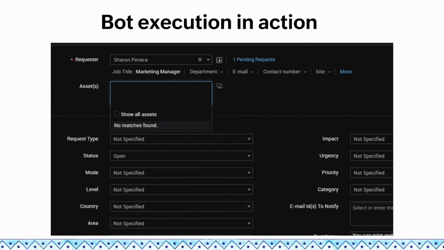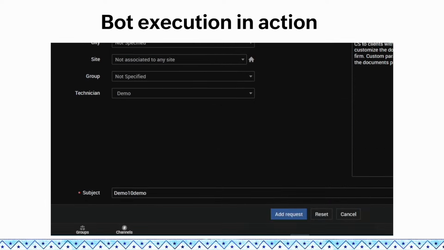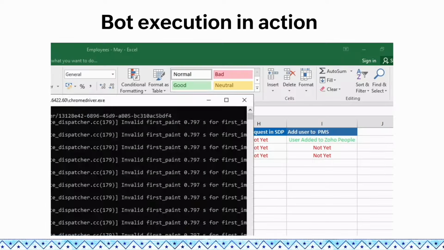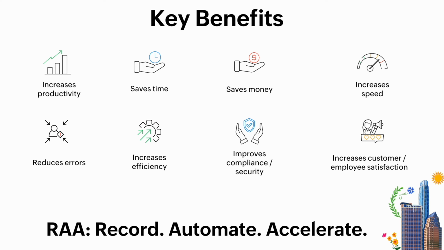Once you set the bot in place, whenever a trigger happens, it will automatically be converted into steps. So these are some things that are possible using RPA. Now it is completed and it is updated as done. So these are the two different use cases.